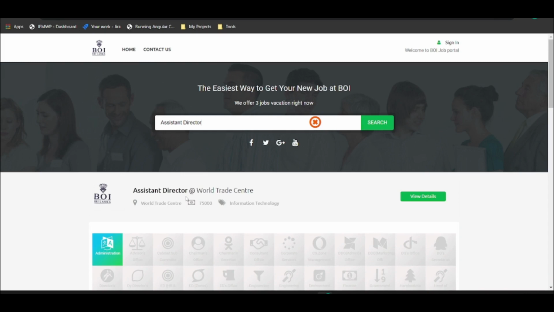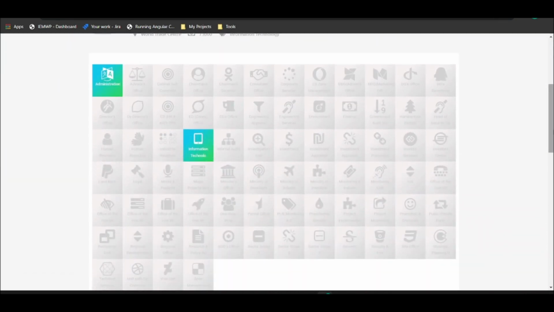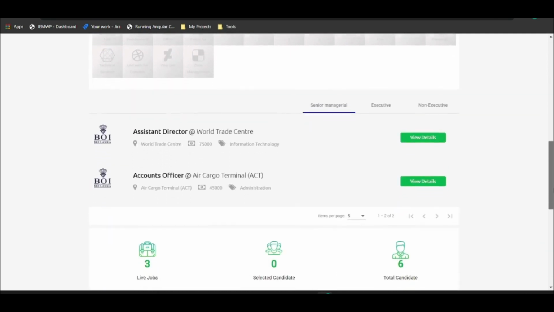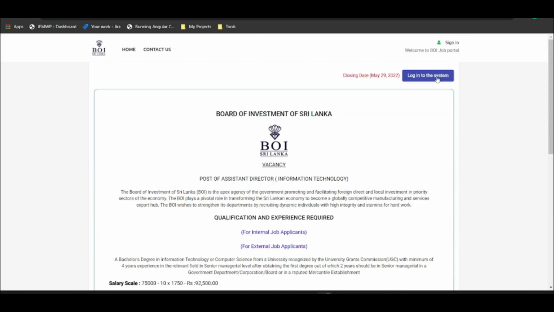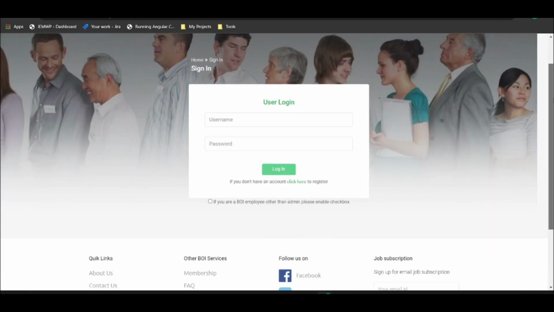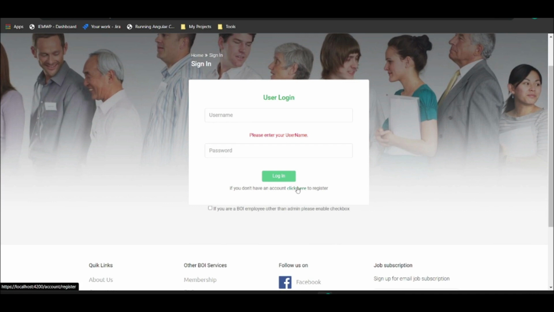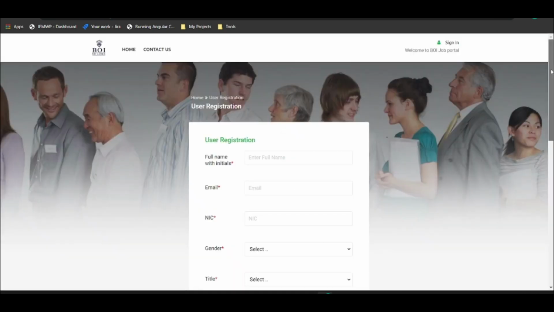The system main page contains three types of filtering to search for a job. It has a search box, a department-wise search option and a designation-wise search option. The user can select the job they need to apply for and, if they need to apply, they need to log in to the system. A new user has to register first. Internal users can use their HR system login username and password to log in to the system.